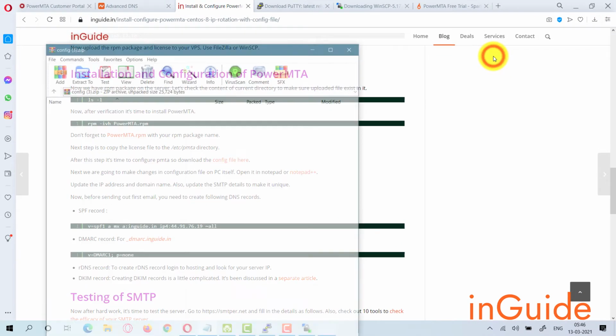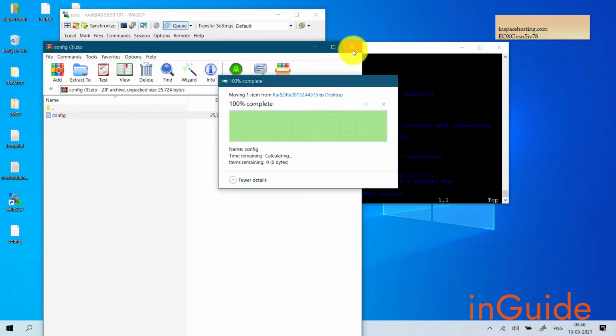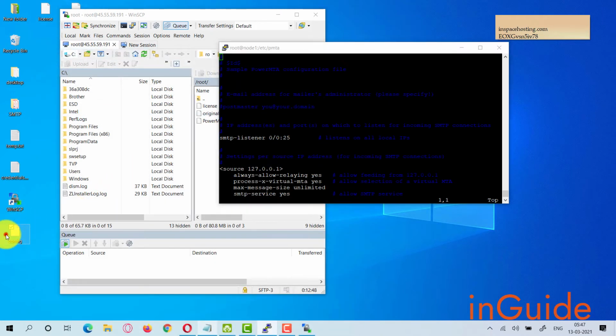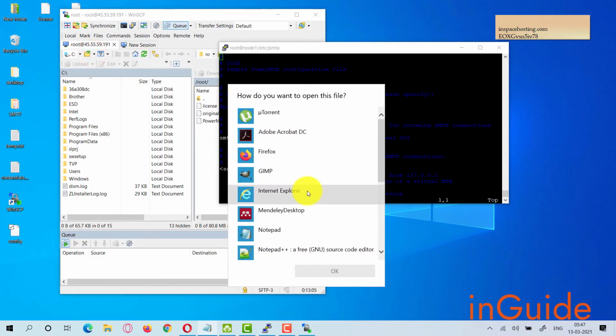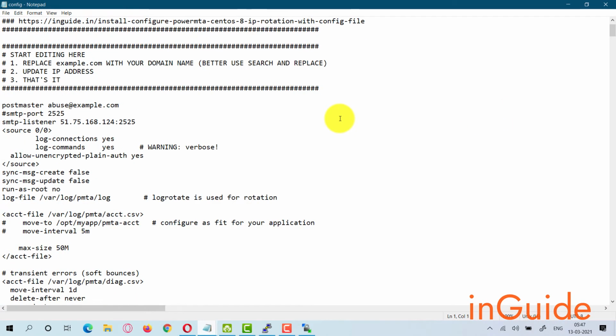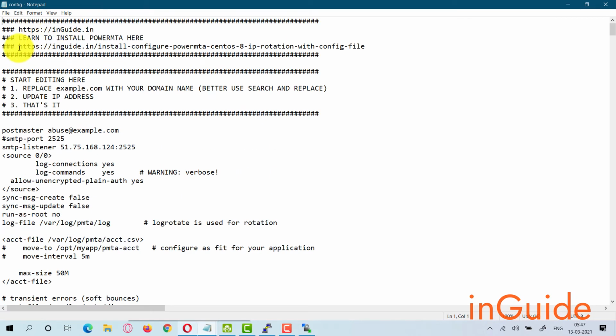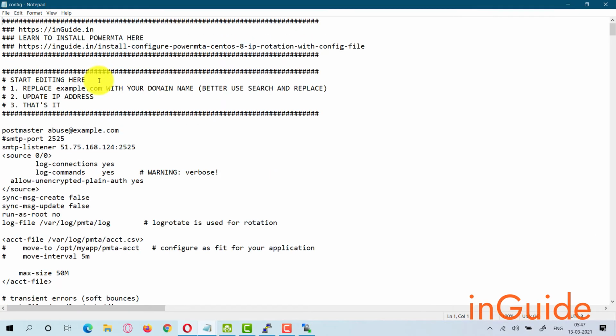Just download it from here and open the zip file, and then copy the config to your desktop. Open it in Notepad. It can also be opened in Notepad++, but in case you don't have it, just open it with Notepad, no problem at all. Now here I have also put the link of my guide, so it would be easy to find for you.